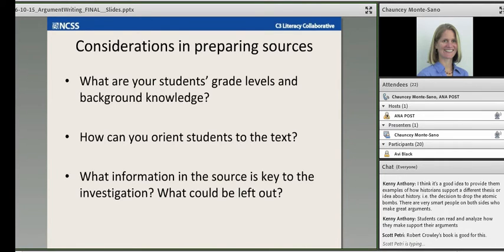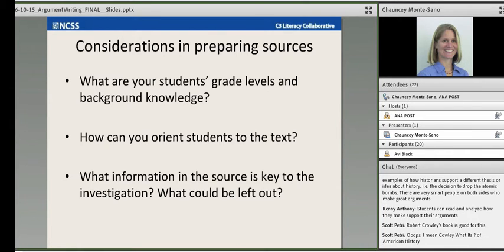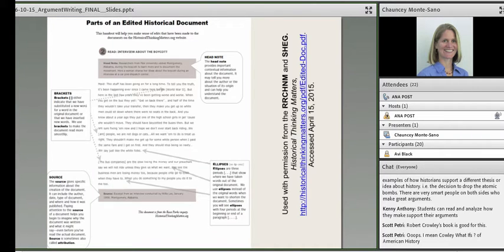Okay, so some ideas to consider. What are your students' grade levels in terms of what are you tying your reading level to? What background knowledge do they have coming in that they might be able to use to connect to this topic? How do you help your students get oriented to the text, and what information in the sources are key to the investigation, or what could be left out if you're going to shorten them? Oh, Cowley, what ifs. Yes, now I know what you're saying, Scott. So Robert Cowley's book about what ifs of American history is a different way to pose questions.